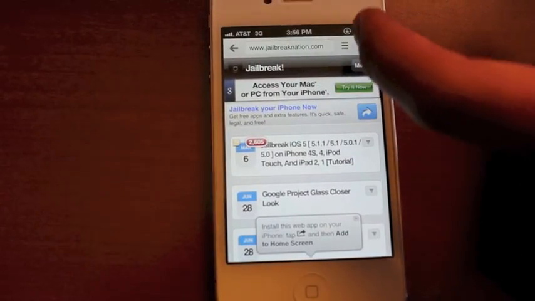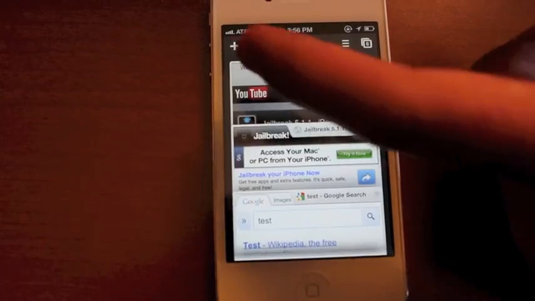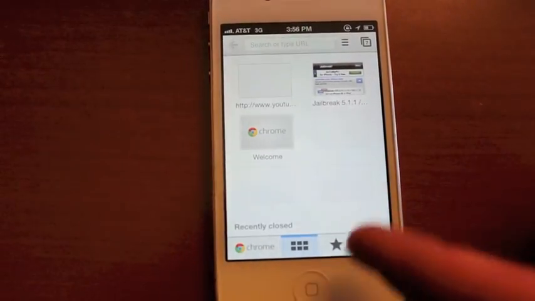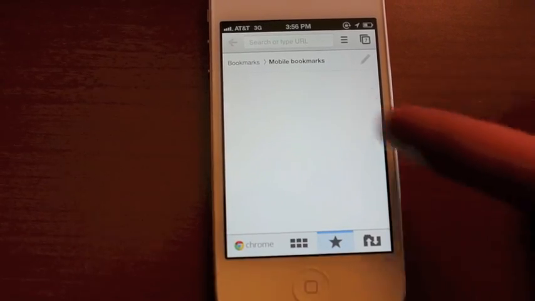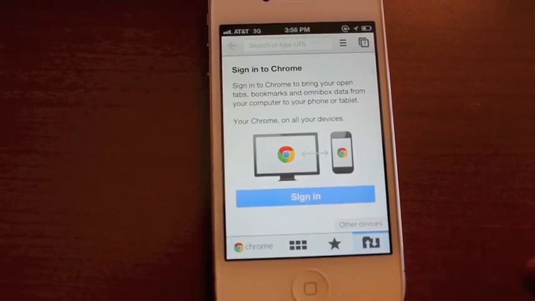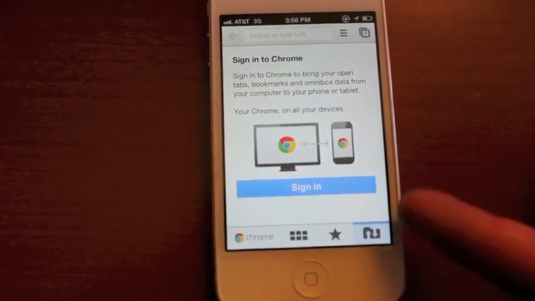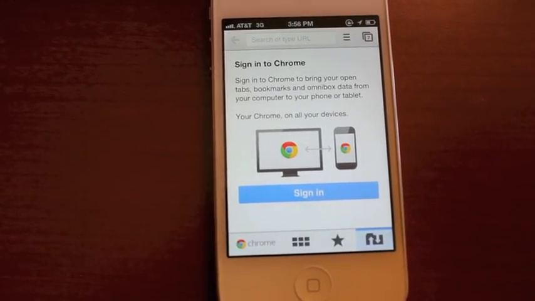When you open up a new tab, which you can open up with this, and tap new tab, you can see down at the bottom you've got your top sites. You can also go to bookmarks to go to a site there, or you can sign into your Google account and it'll allow you to access tabs from your other devices.